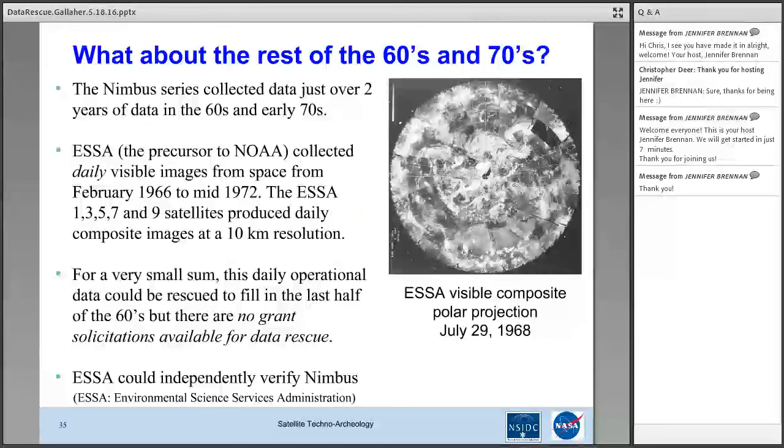So what about the rest of the 60s? After all, we recovered this NIMBUS data. We got 250,000 images, but that was only a few months of the 60s. It was 7, 8, 9 months in the 60s. And then we got quite a bit more in the 70s, but it wasn't by any means the whole thing. It would be really great if there was an operational satellite that recorded every day. It turns out there was.